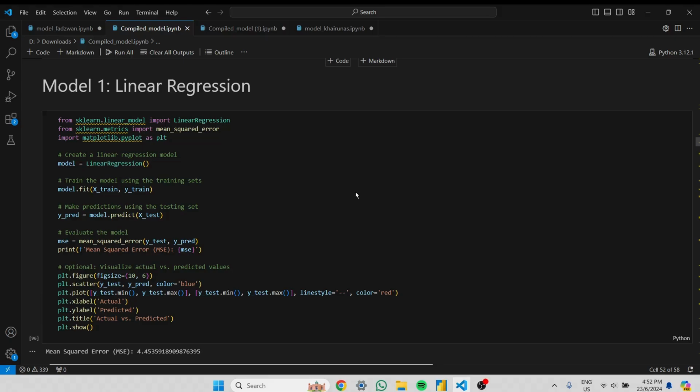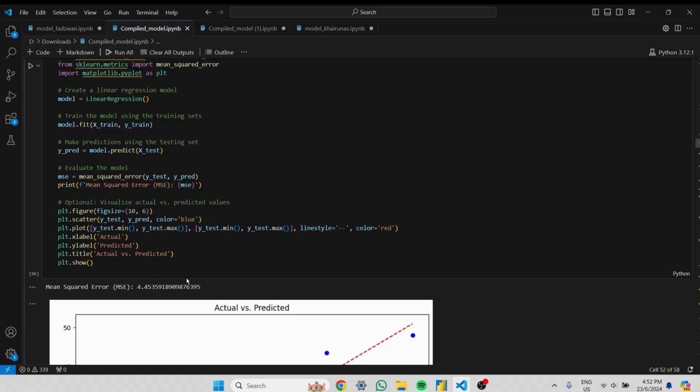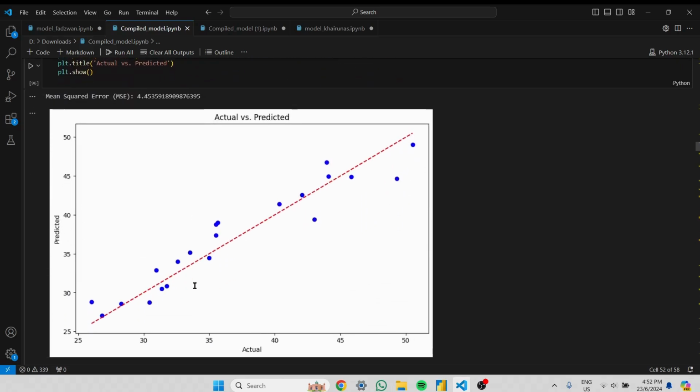Alright, now I will be presenting our first model, which is linear regression. First of all, we have to create our linear regression model and train the model. Next, we do predictions using the testing set and evaluate the model using mean squared error. So our result is 4.45, and this is the actual versus predicted graph.